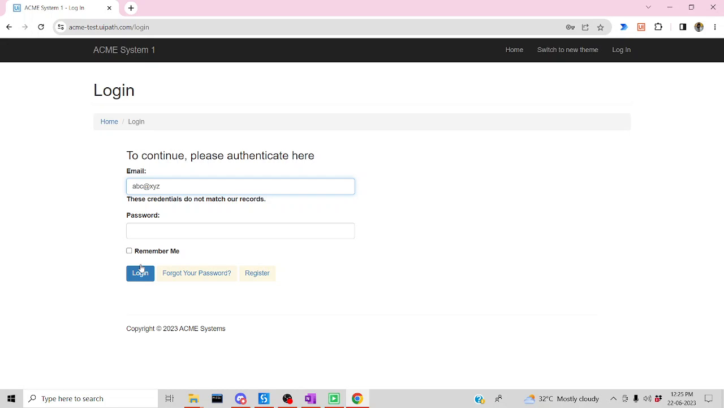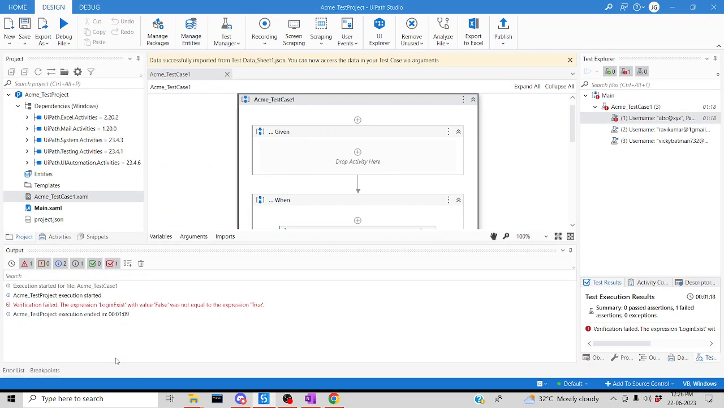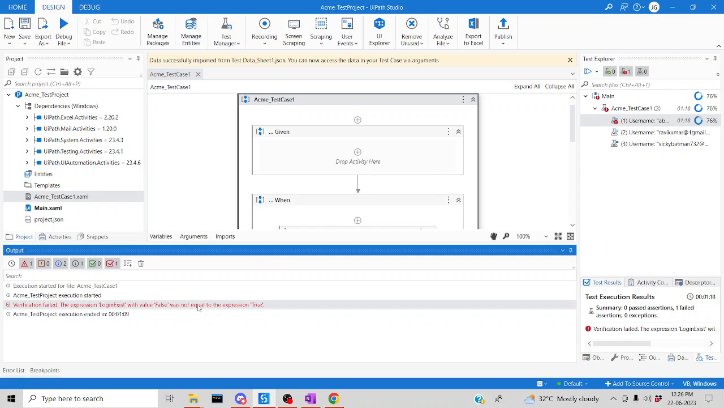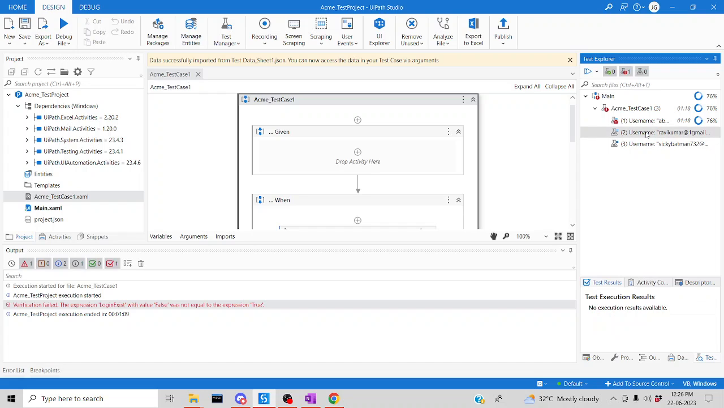So it's looking for that. It has been done now. Perfect. You can see verification failed. The expression login with the value is false, right? So it was not the value true. You can see 76% of steps have been executed, right? Which indicates you have not executed 100% of everything. I have executed only 76% of things, right?